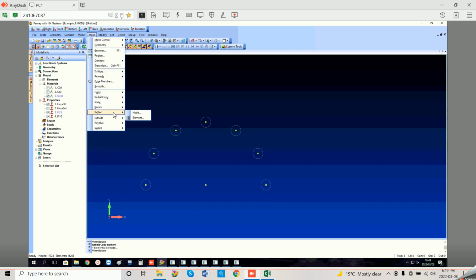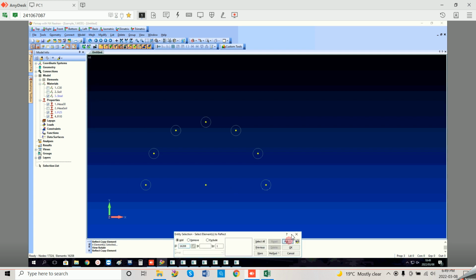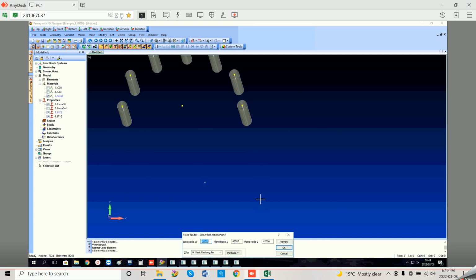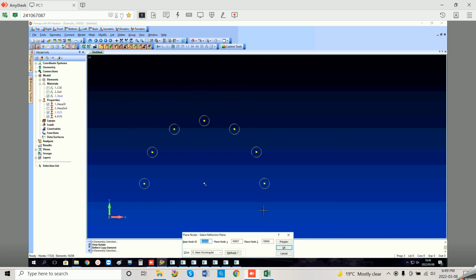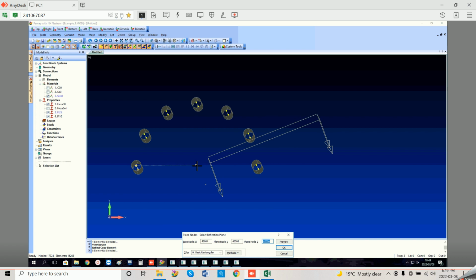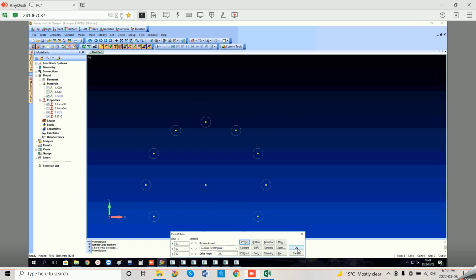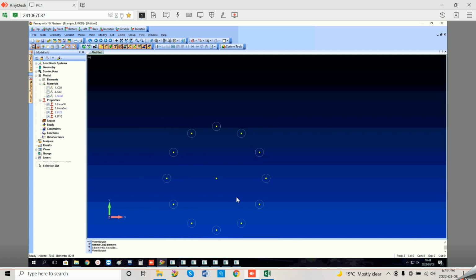So now we do the same thing. We want to reflect it over the x-axis then. So then we do the same thing. Now we select the nodes. So we go 1, 2. You can do it over that one. That's fine. Okay, so that's done then.